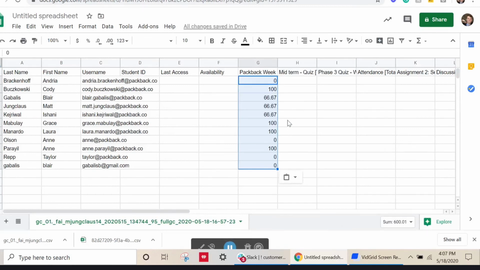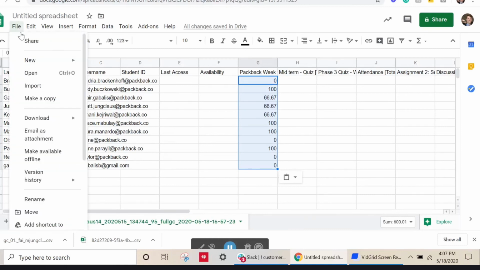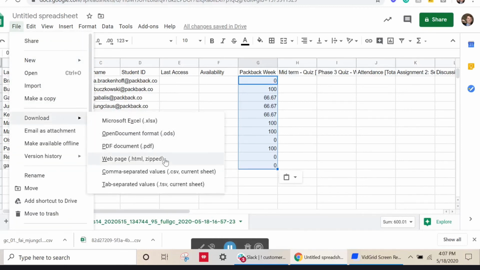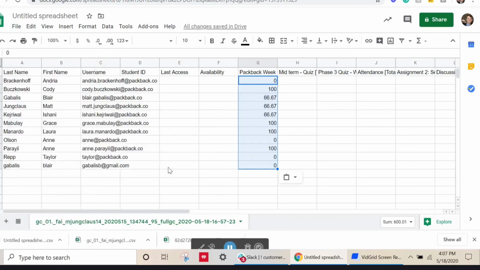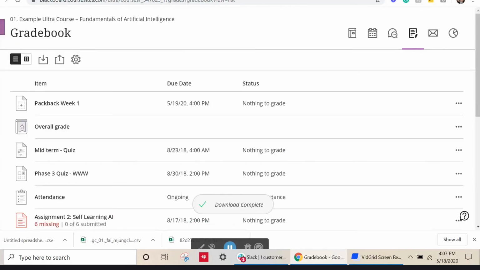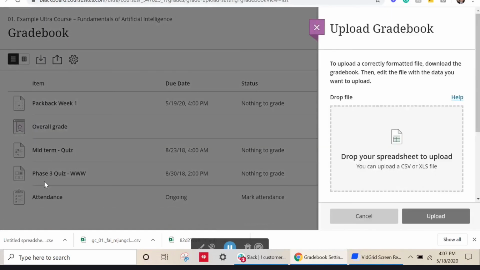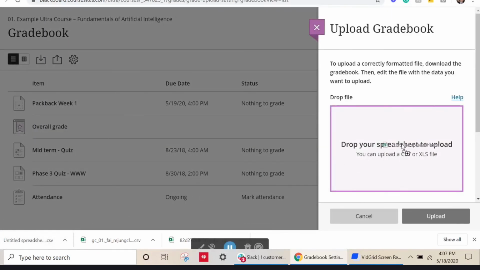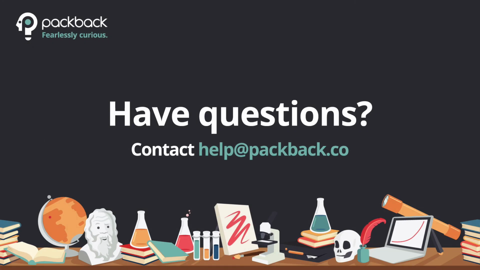Download your new Gradebook CSV and head back into your Blackboard page. Click the Import icon and drag and drop your updated CSV into the drop file area. Click the button labeled Upload and you're all set.